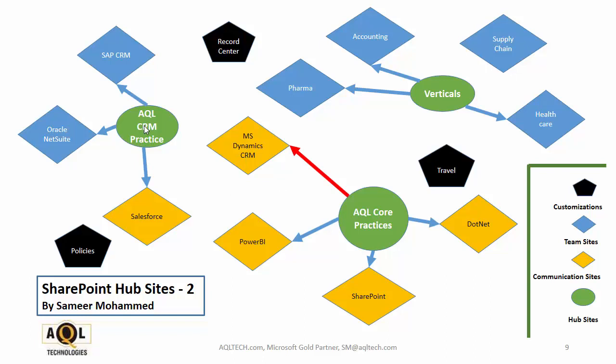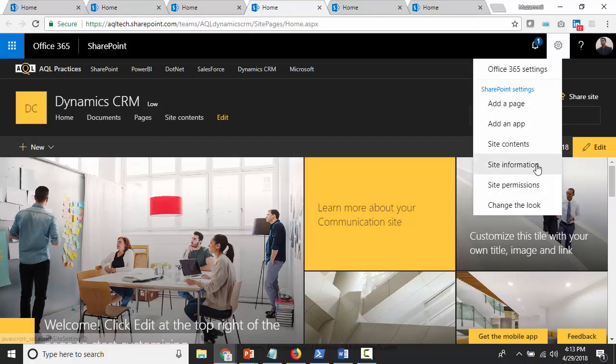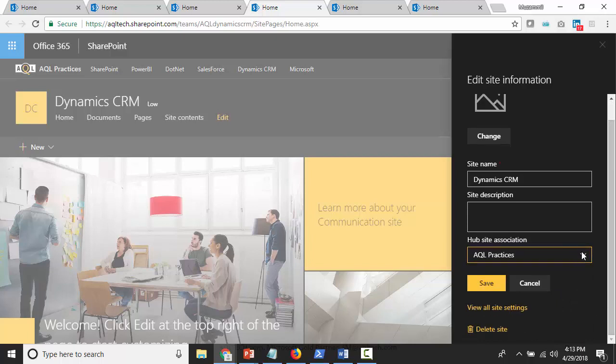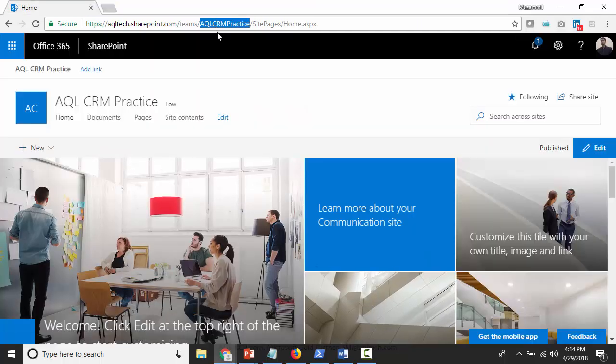So let's go ahead and do that. Here I am on the AQL Dynamics CRM, and I click on site information, and you can see that it's associated with AQL Practices. Click on this, and I can associate that to AQL CRM Practice, which is another hub site. And before I click on save, I want to show you that hub site also. So let's go to AQL Dynamics CRM, which I believe is this one over here. Yes, so AQL CRM Practice hub site.